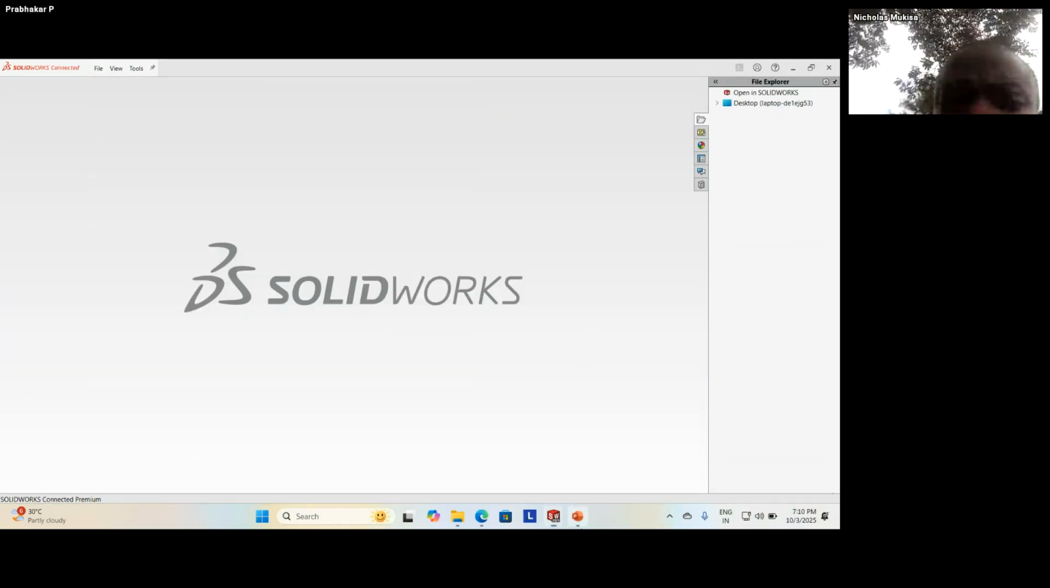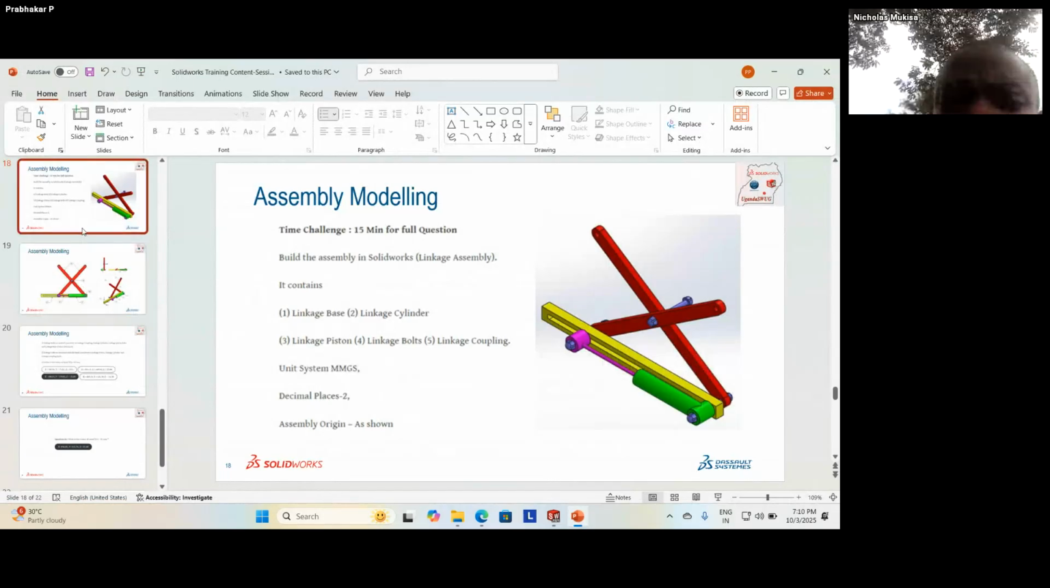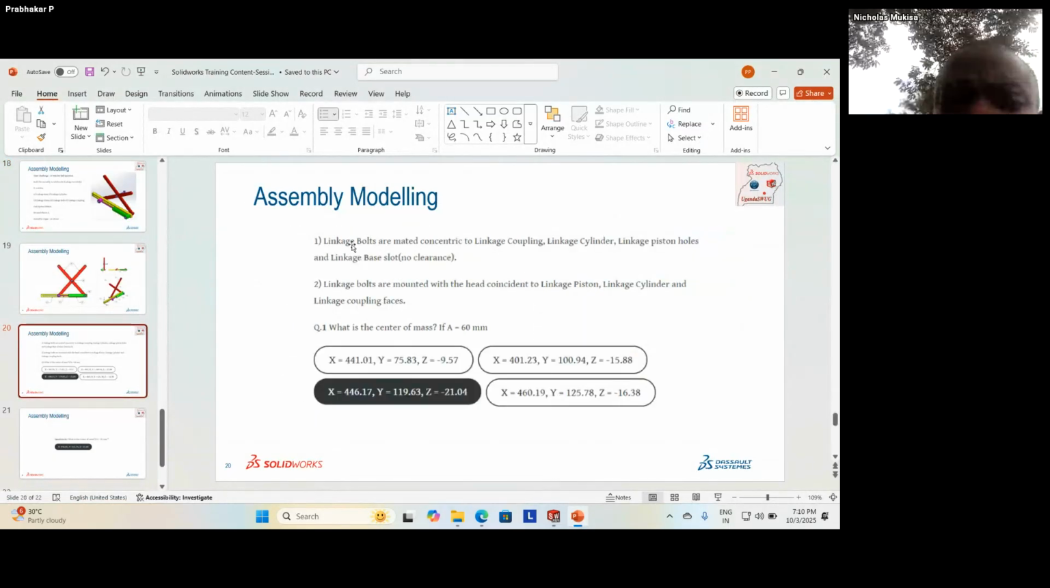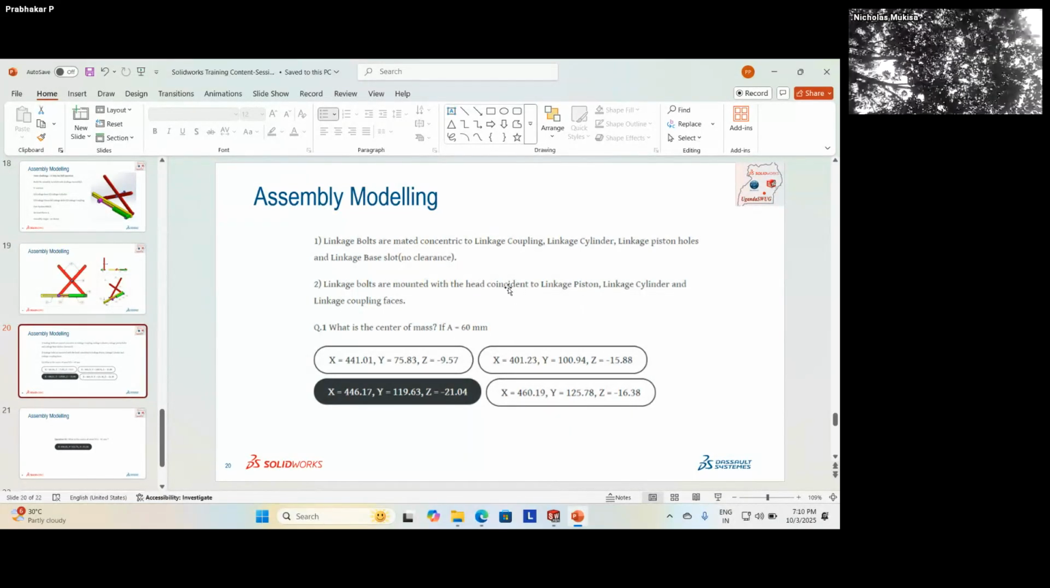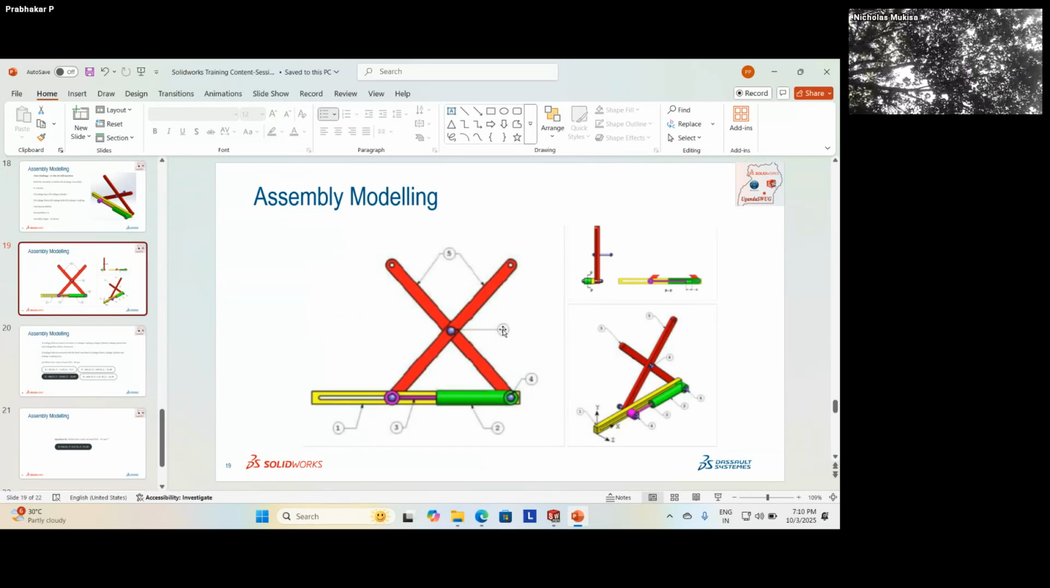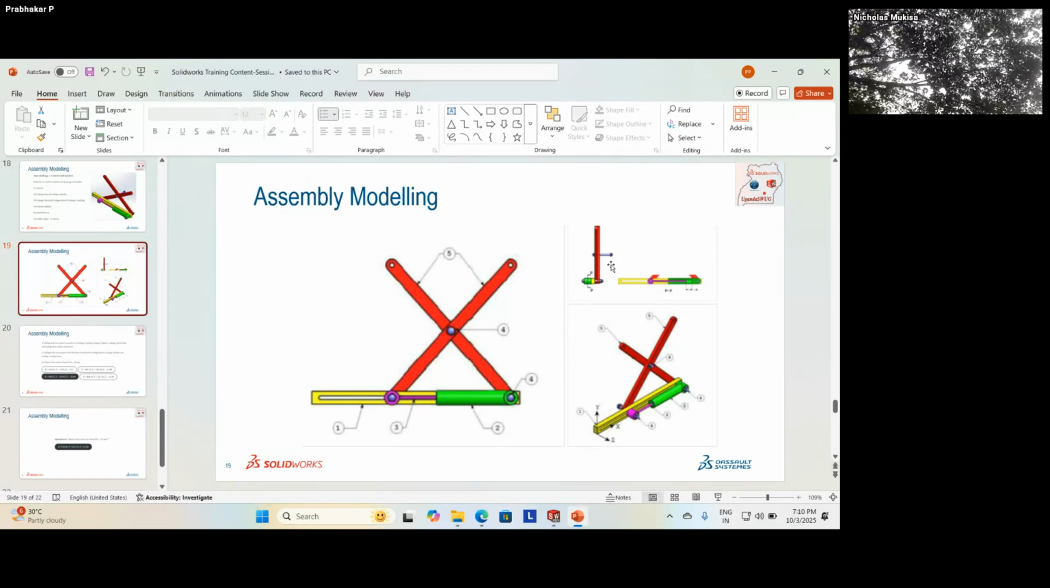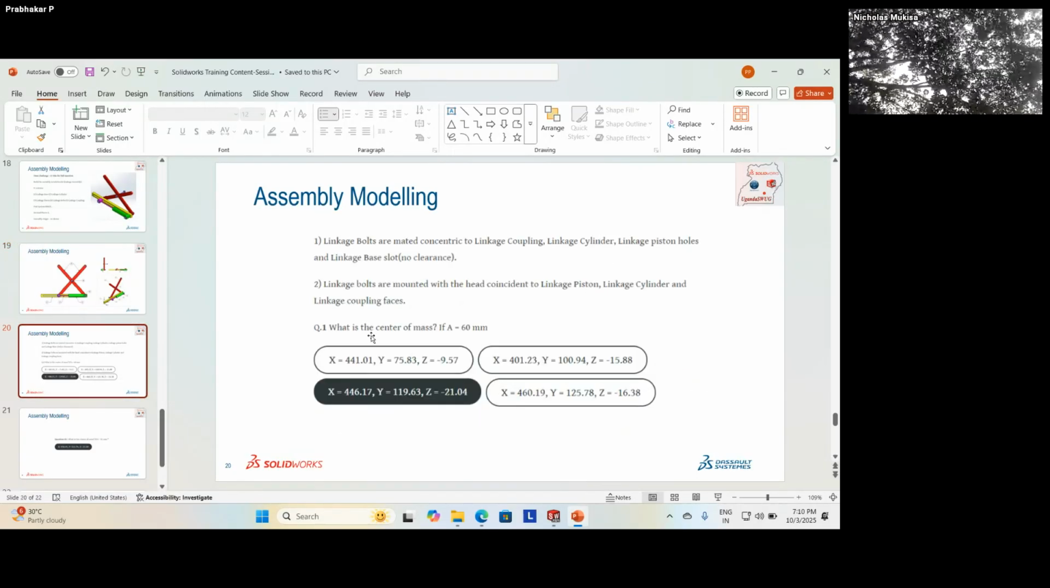So what is the requirement that I'm still not clear on? I'll just go through the question. Linkage bolts are mated concentric and linkage coupling, cylinder piston holes and slots have no clearance. Okay, everything is completely mating and there is no clearance. Bolts are mounted with the head coincident with the piston. Okay, bolts are completely coincident with the piston. This area is coincident, they have mentioned.